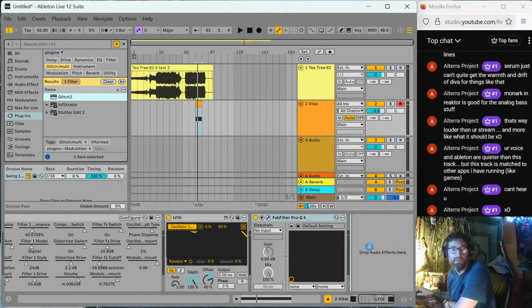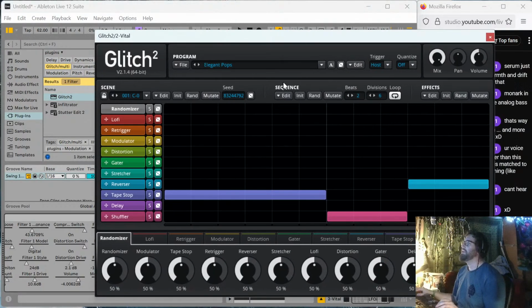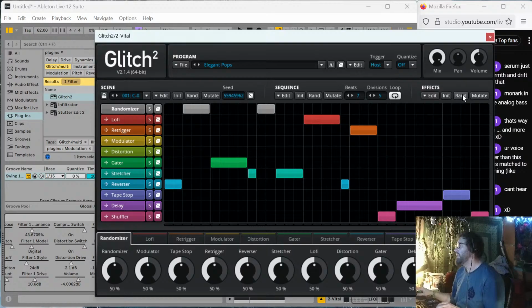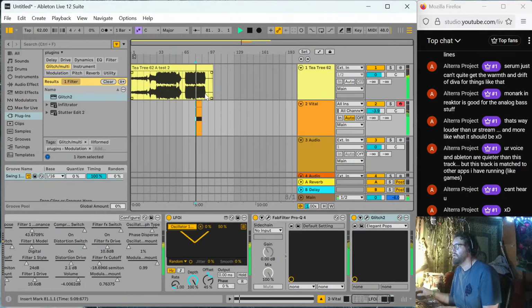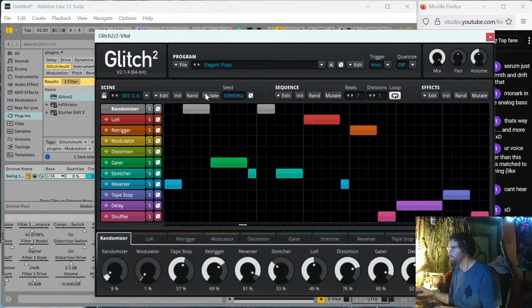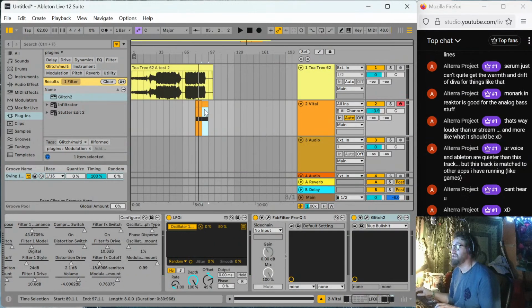Let's get Glitch too. I've used Infiltrator way too much in recent times. But Glitch 2 is just kind of a glitchy randomizer, which is cool, but it's not as fun as designing patches in Infiltrator or whatever, but we'll see how. Still extremely cool though, so we'll go ahead and record some stuff in.